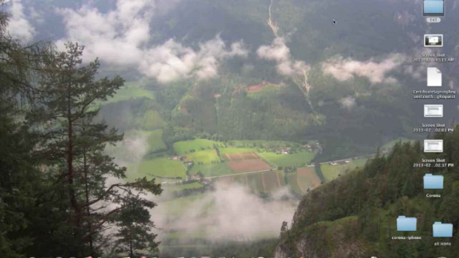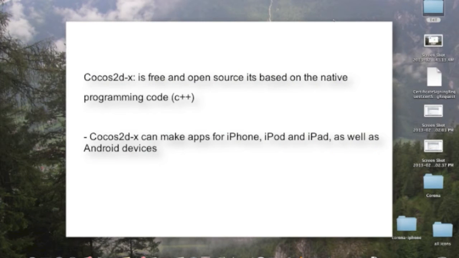Now, Cocos2d is an open source and free cross-platform framework that supports mainly Objective-C, which is based on C++, and it goes on top of Xcode. You can use Cocos2d to develop apps and games for iPhone, iPad, and even Android-based devices.